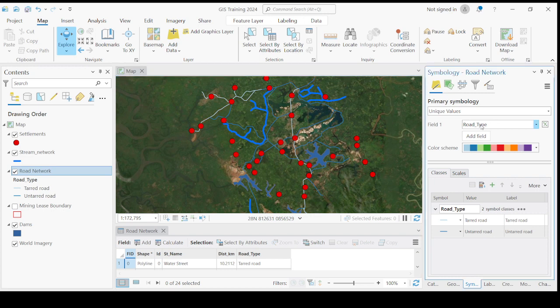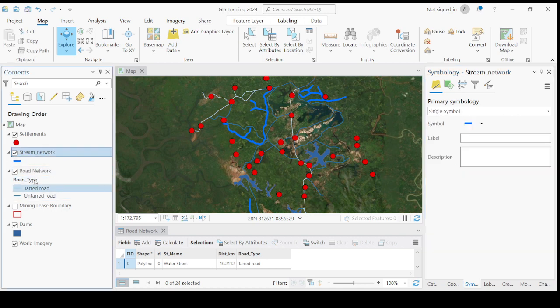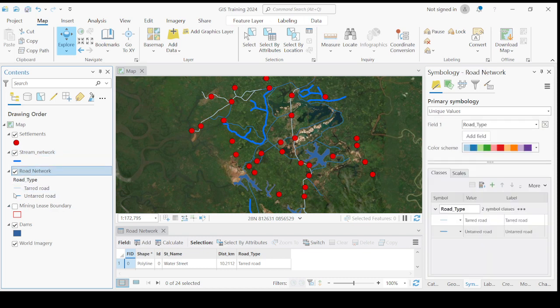You want to change to street names. We are still under unique values. Make sure you're under unique values. Once you click on the name road network, you don't double click, you click on road network, you have your symbology window, and then make sure you have primary symbology is unique values, and then the field one is road type.